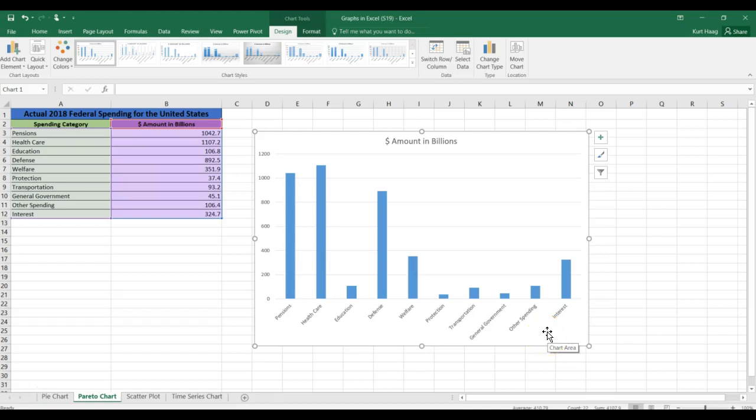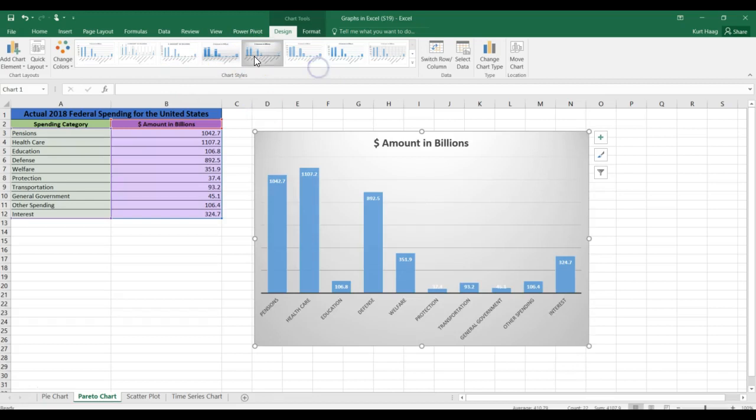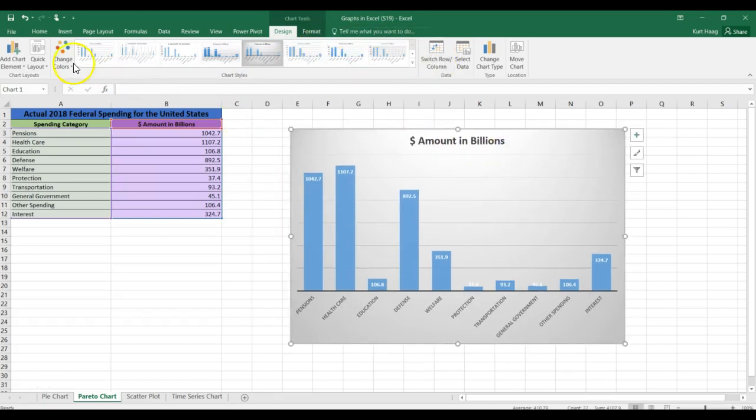So we need the bars to touch so that it is more like a histogram. And then also we need the bars to go in descending order, so from the greatest frequency to the least frequency, or the tallest bar to the shortest bar. So I could change the layout of the graph if I wanted to. This looks nice.